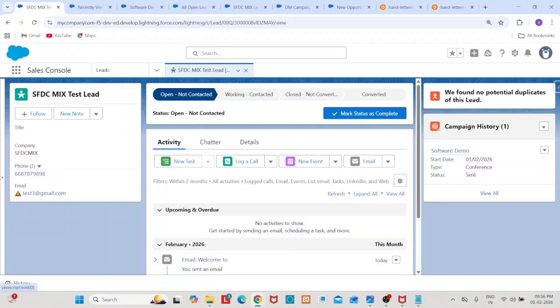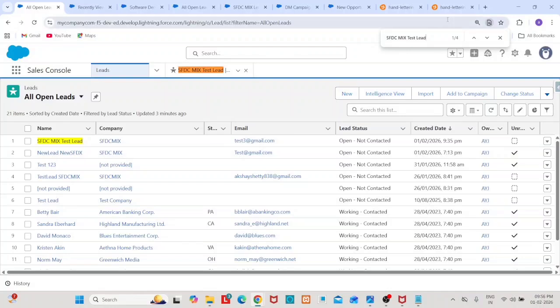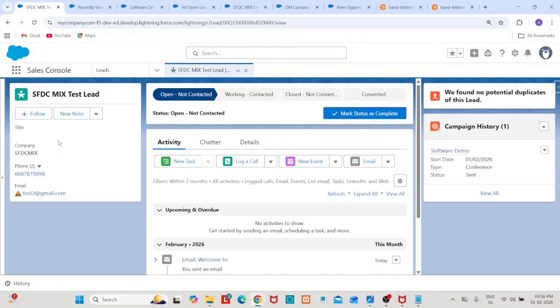So this is the Sales Cloud and I will go to the lead section, and here under the all open leads, I can see it's already available. Just to see whether it's the same lead, yes, this is the same lead we got from the marketing team. So now what the sales team will do is access this particular lead, and when they access it, they can see multiple information within this page.